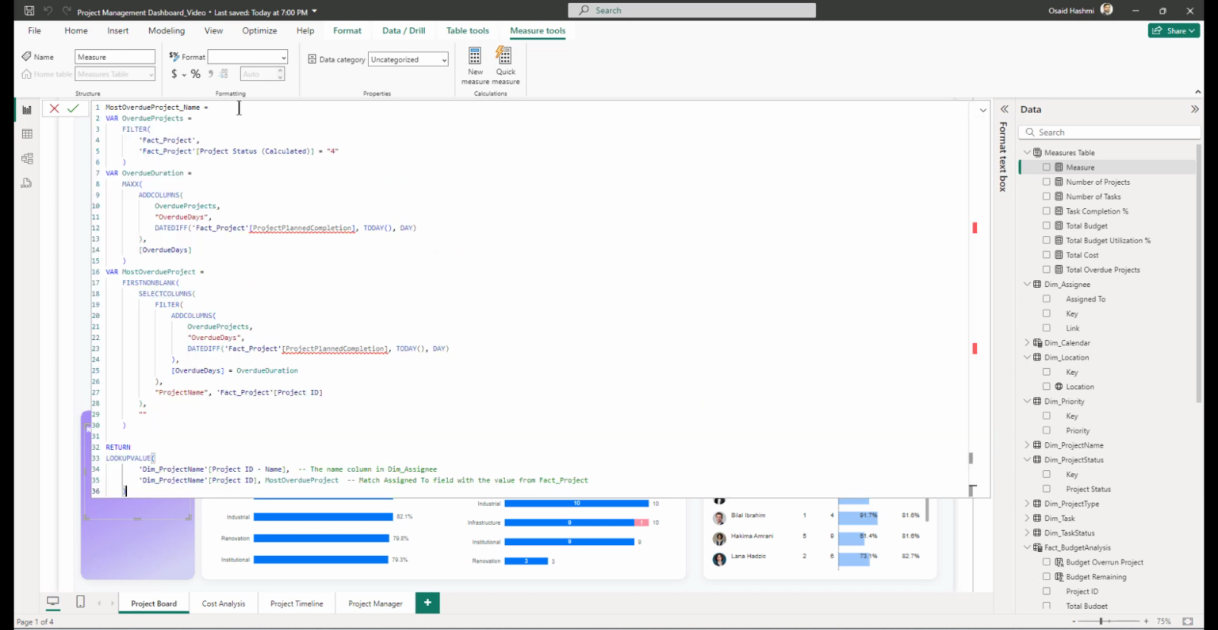name. So I've pasted the code that I've written before, but it's very simple. Here what we are doing is that we are first taking the overdue projects by going to the fact project table, and then we are looking at the project status calculated equal to 4. So this gives us a filter table which has only the overdue projects. Then we look at the overdue duration. What we do is that we add the columns to the overdue projects and we call it overdue days. We take the date difference between the project planned completion and today's date.